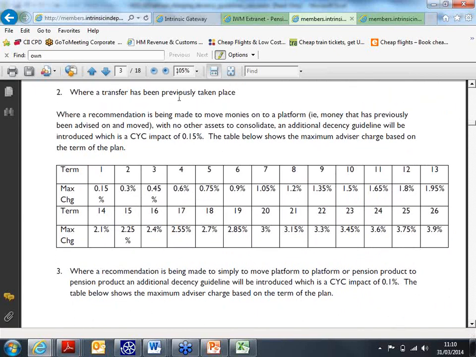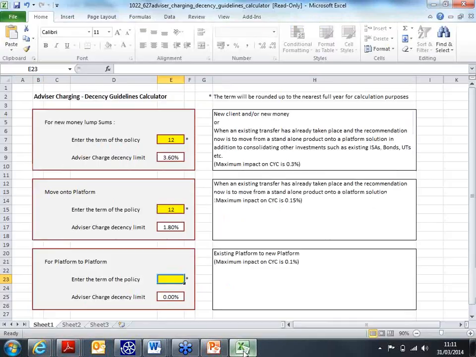So where a transfer has previously taken place, we looked at 12 years, so the maximum would be 1.8%. If they were doing a term of 25 years, for example, then the maximum would be 3.75. But if they were only looking at transferring it for 5 years, then obviously the maximum charge drops quite a lot. So just going back then, again, if you're moving it from platform to platform, the maximum impact that this can have on the critical yield is 0.1%. So again, if we looked at 12 years, that would be 1.2.